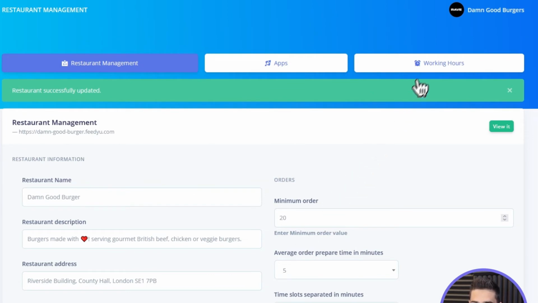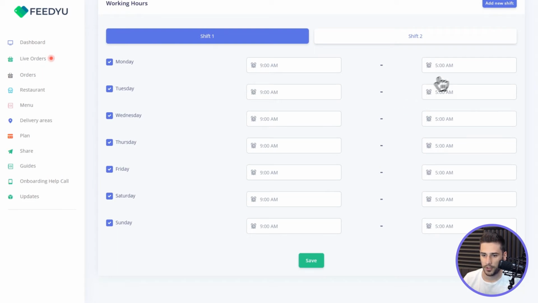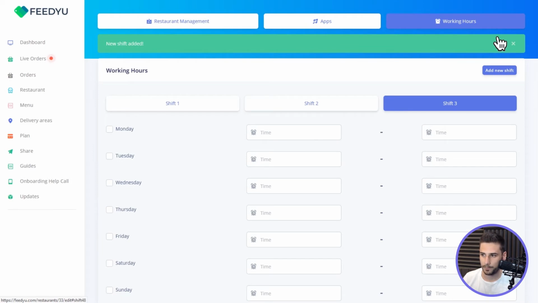You can also set working hours by clicking on the working hours section over here. So, for example, you can set that your restaurant works from 9 a.m. to 7 p.m. on Monday to Friday. From 9 a.m. to 5 p.m. on Saturday, and unclick it if your restaurant doesn't work on a particular day, for example on Sundays. Also, if you're working in shifts, you can adjust it by clicking on the Add New Shift button and set up your working hours there.